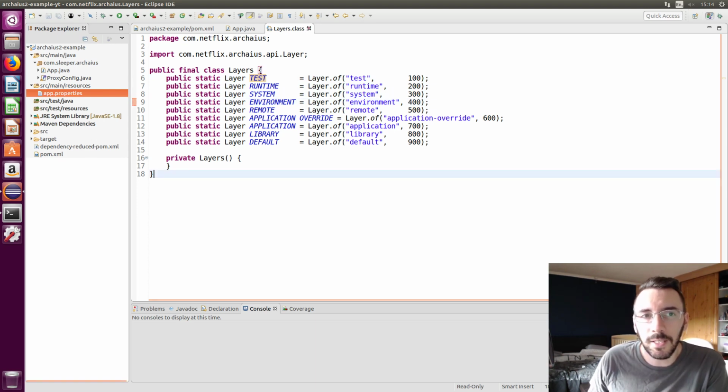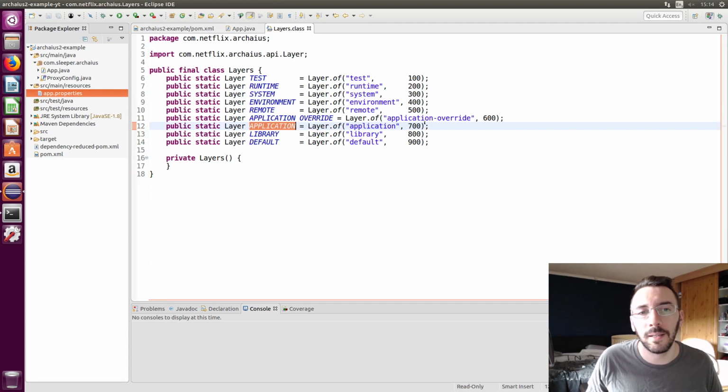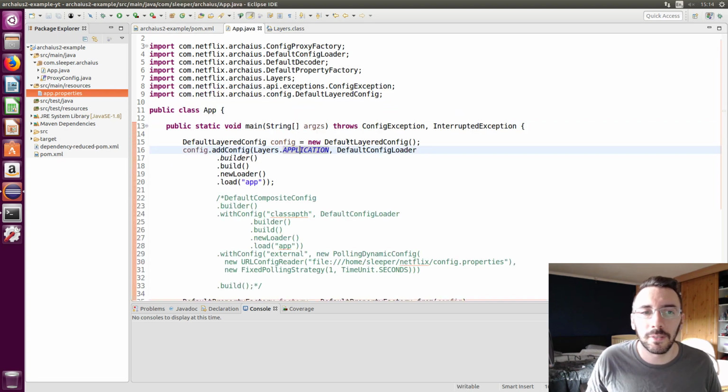Okay, so for here, my class path config, I've given it a layers.application. And that's quite low down on the priority list. So if I do my external properties and I give it layers.remote, the external is going to override application. So let's just try that now.